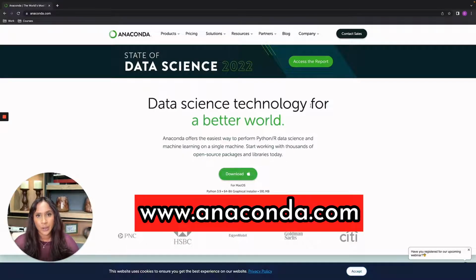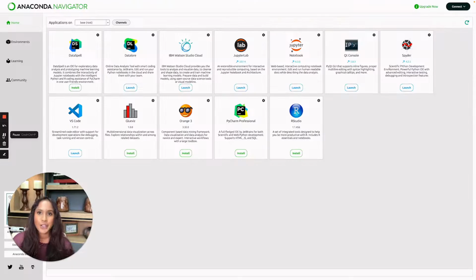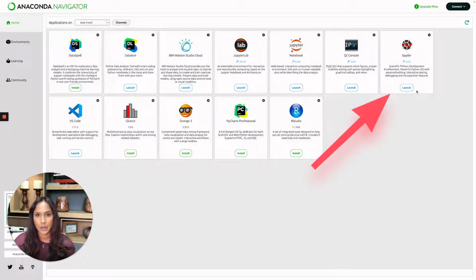And that's it. So let's quickly download anaconda.com. I'll show you how, and then we are going to start coding. So download Anaconda and install it on your computer and open it. So when you open up Anaconda Navigator, this is what you'll see. Now, Anaconda does have quite a few applications. These include IDEs for R or Python, but we are going to use Spyder, so click on Spyder.